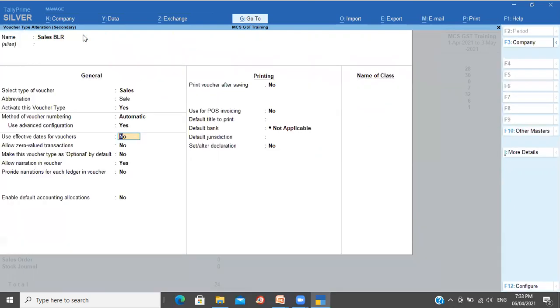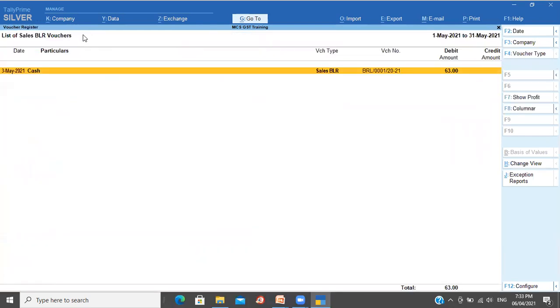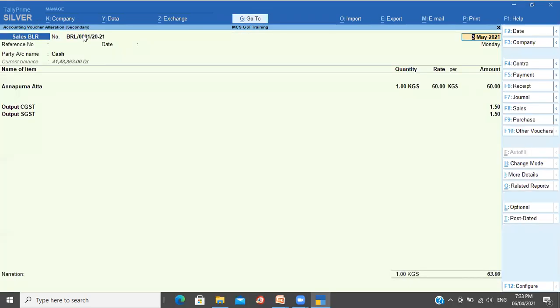Okay, now I have given this configuration. Now when I go to the BLR voucher, which I've already created, look here, what is the voucher numbering? BLR/0001/2021. This BLR and 2021 will continue for the whole financial year. Next financial year, it will automatically become 21-22 with a reset of numbering.